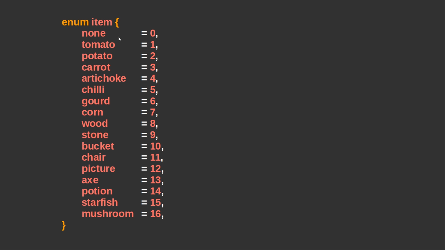So we've done this before, and it's going to be pretty much the same. So we're calling this enumerator item, and then we're going to list all of the items that we have here. And importantly, the very first item is actually going to be none, and it's going to be equal to 0. And this is important because we're going to set the inventory slot to this item when it has nothing in it. So we do need a kind of empty slot here. And then we just number all of our items sequentially after that.